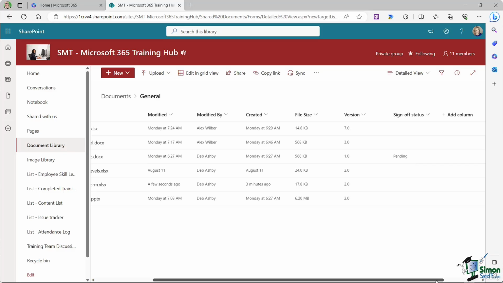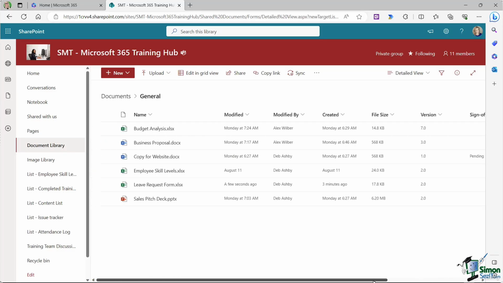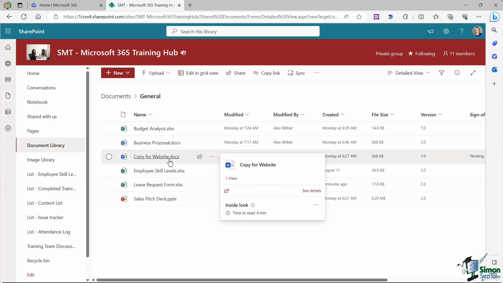Now, sign off status is an inbuilt workflow in SharePoint. So what this essentially is, this document has been submitted to another member of staff for approval. So effectively it's been sent down an approval workflow. So maybe my manager Alex needs to approve the copy for the website before we upload it. So I've created an approval workflow which notifies Alex that his attention is required, and then once he's checked the document, if he's happy with it, he can approve this document.